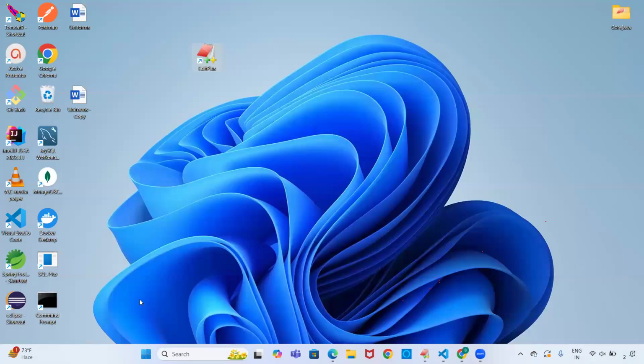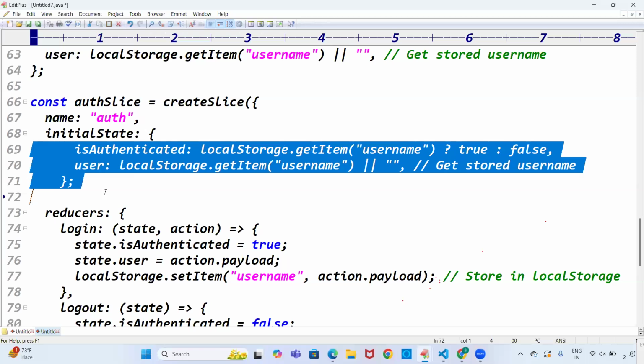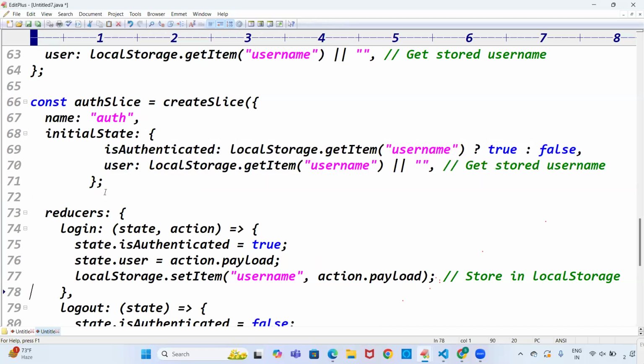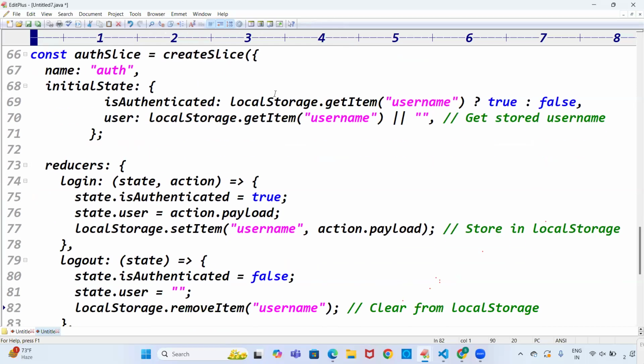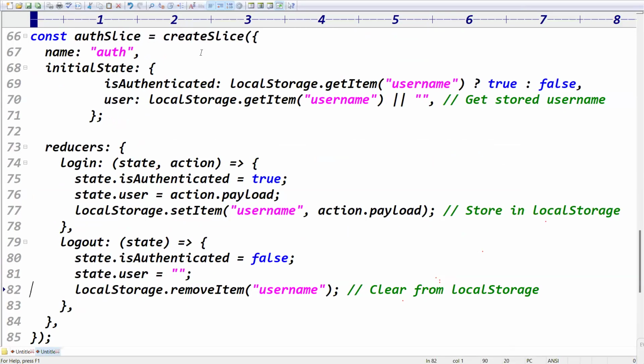Slice name, initial state, reducer. See guys, we are creating the auth slice, the authentication slice. Let's check the reducers, the code we wrote. This is a reducer. Login reducer is there, logout reducer is there. How many reducers do we have?